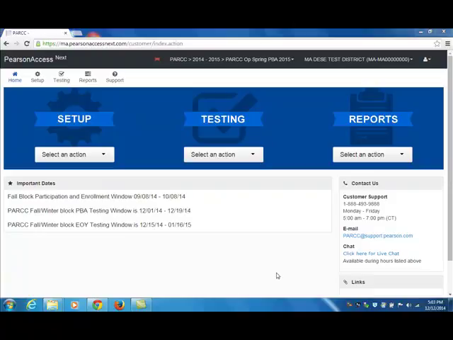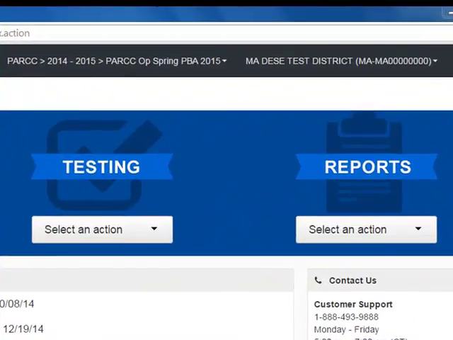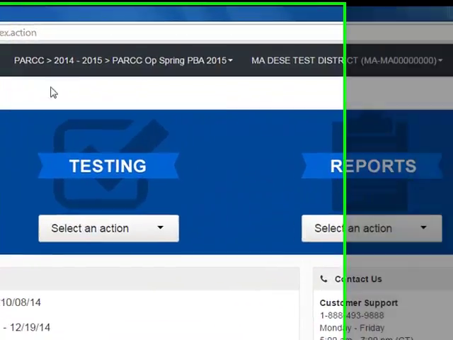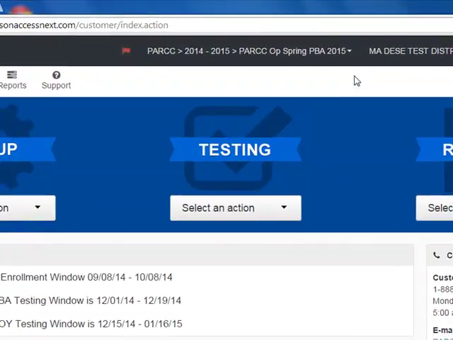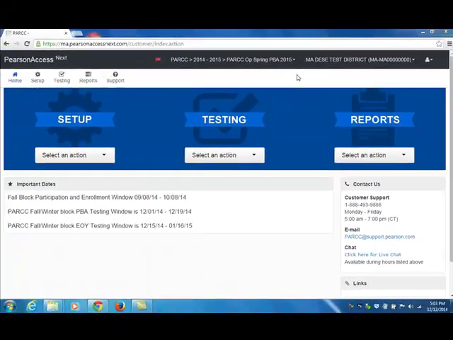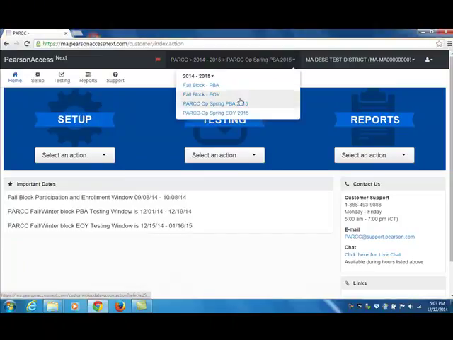After logging on to Pearson Access Next, make sure the correct test administration and organization are selected in the black bar along the top of the screen. If Park Operational Spring PBA 2015 does not appear, click on the text to select it.